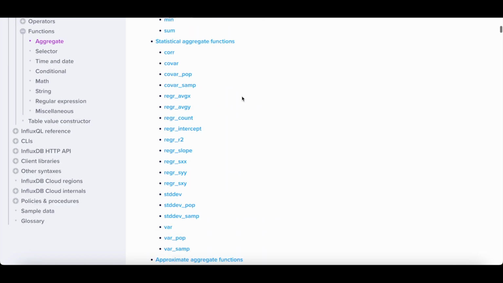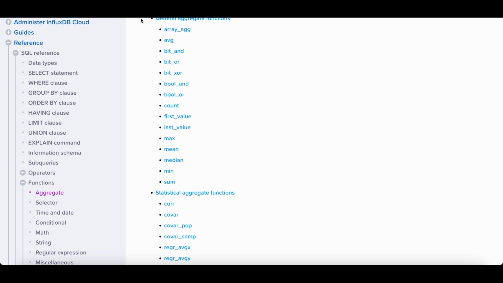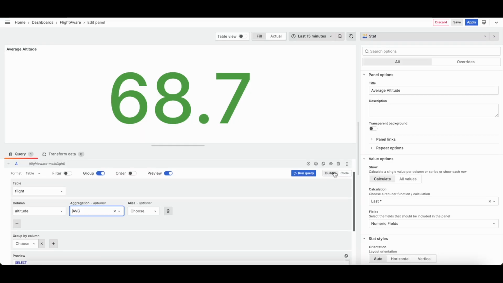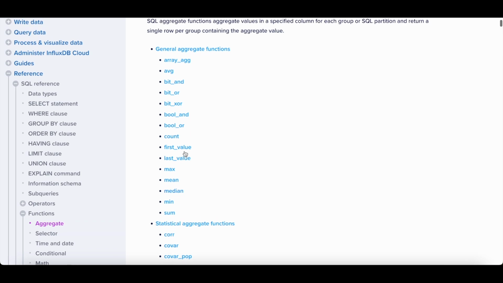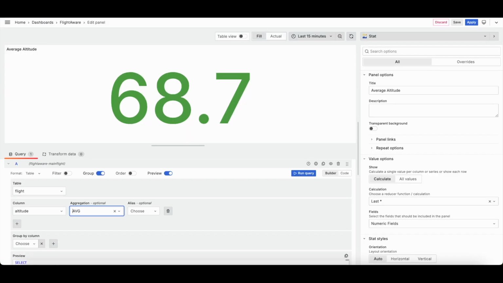So I just wanted to mention the fact that there is a wider range, and this is again why I suggest using the code instead of the builder, because the more complicated your query is, the more likely it is that you're going to need to use the code. So for example, if I wanted to do first or last value, which isn't available here, I could do it in the code.